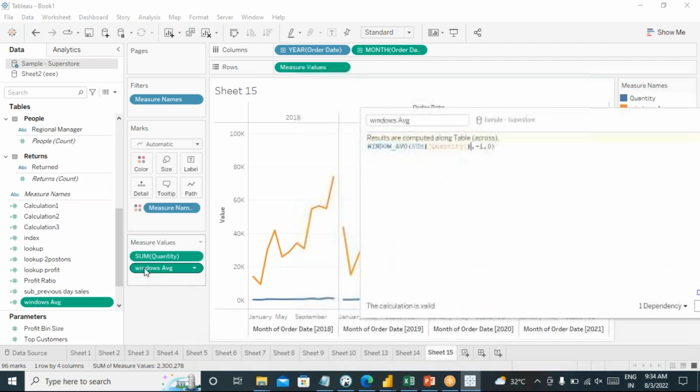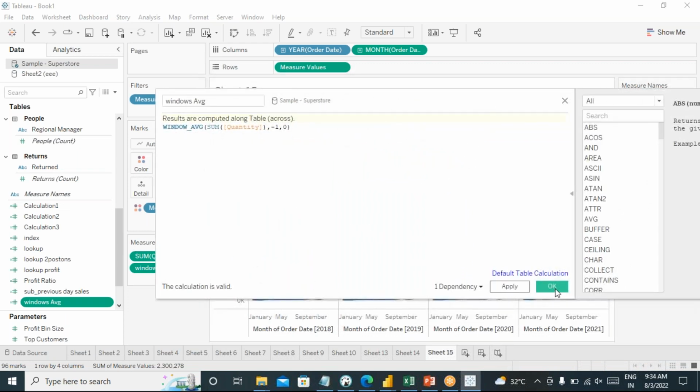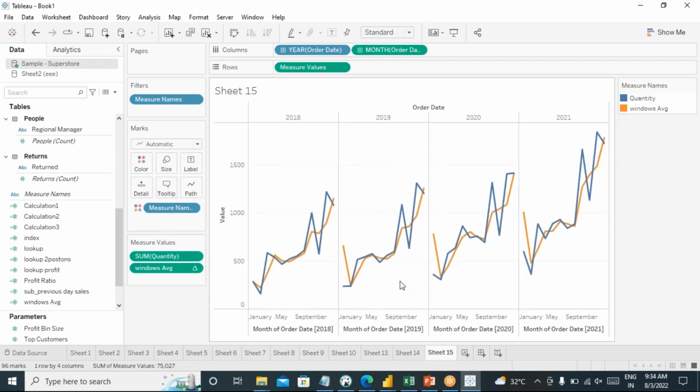So it is the sum of the quantity, right? We need to compare with the sum of quantity only, not with the sales. Sales is different, quantity is different. Okay, so can we see that now? What are the values we are getting?